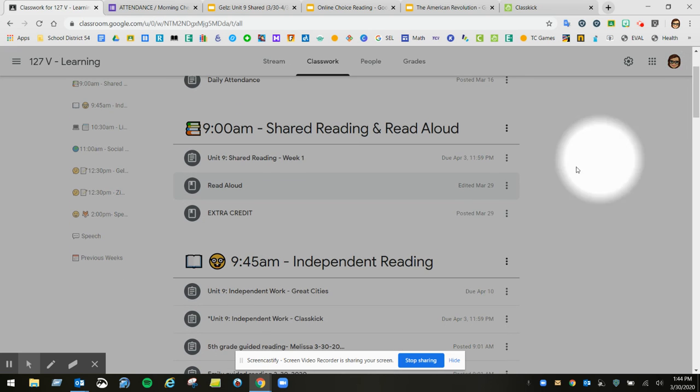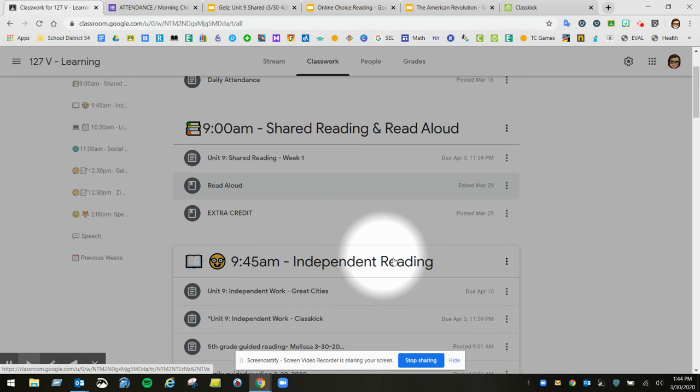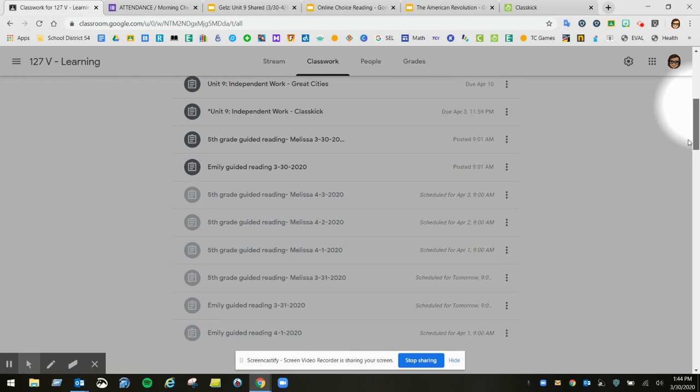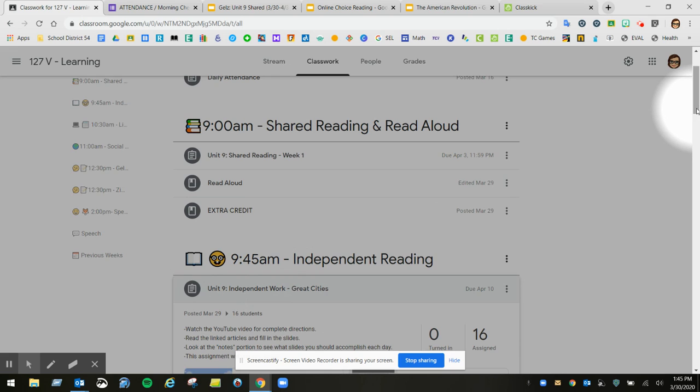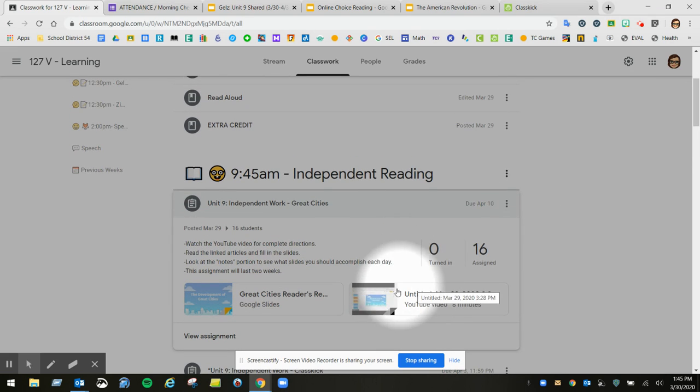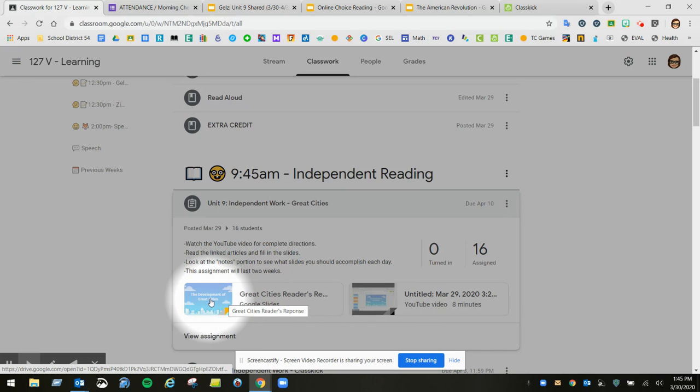And then after shared reading, students should move into their independent reading time. Now you're going to see in here I have quite a few assignments because we do differentiate our independent work based on student reading level to make sure that we're really helping the students grow from where they're at. So I'll show you one of the independent reading assignments. It's called Great Cities, and students have directions right in here. In fact, a whole video of directions to help them stay on track. They'll go ahead and click on this assignment, which brings them to Great Cities.